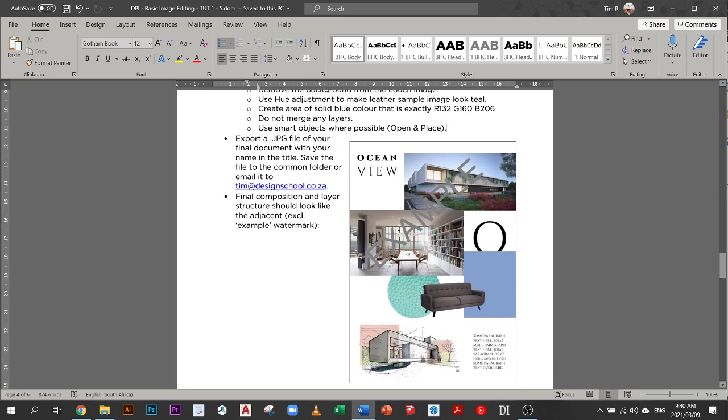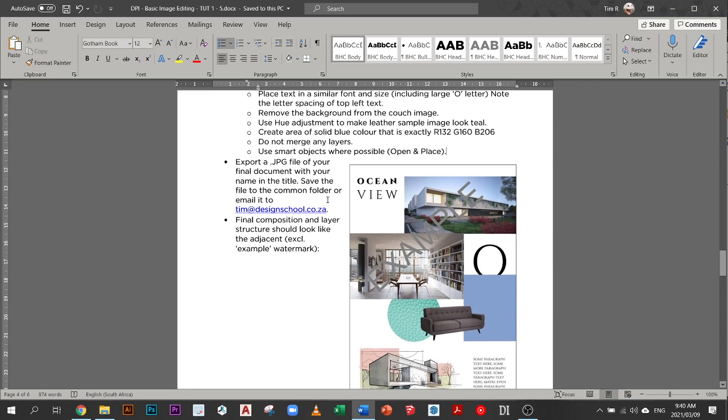Don't merge any of your layers, because I'm going to come around and have a look, once you've had some time to work on it, at what your layer structure looks like. I don't want you to squash any layers together. I want you to keep them separate for now. Use Smart Objects where possible, and then export a JPEG of your final document and email it to me. For those of you who don't finish today in class, you can email me a JPEG of your document, but it's only 9:40 right now, so I think we'll all finish anyway.